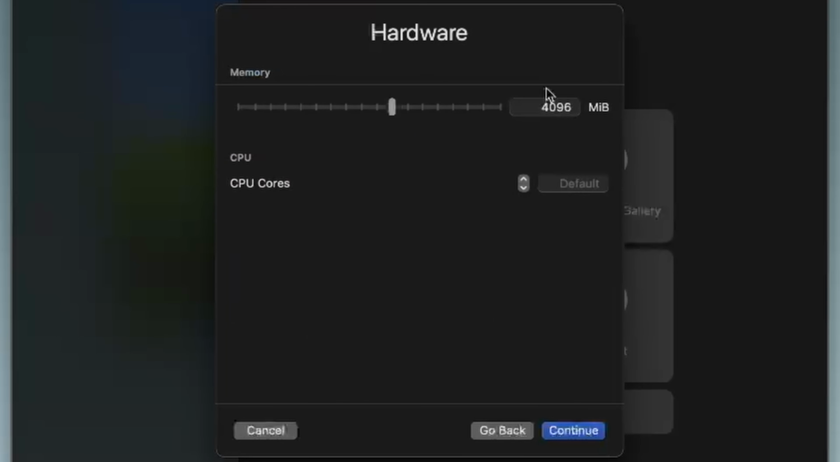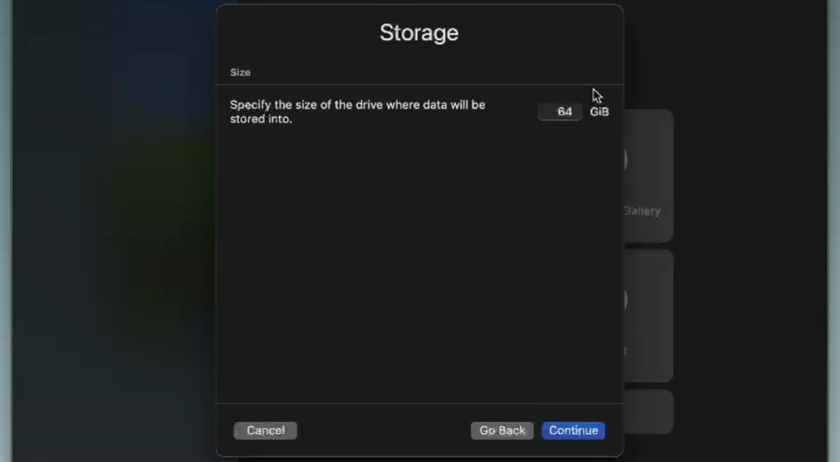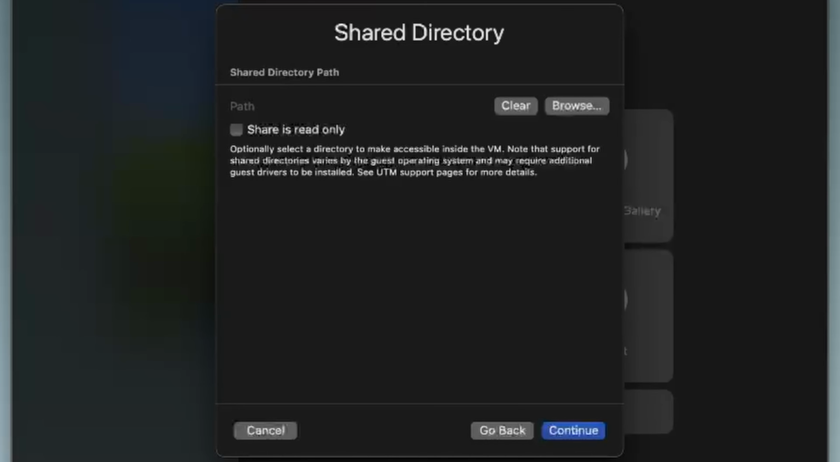So click continue and select how much RAM you want to allocate to Windows. The virtual computer for me should have 8 GB of RAM. Click continue and select how much storage your virtual machine should have. I just leave it at 64 GB. I don't care.